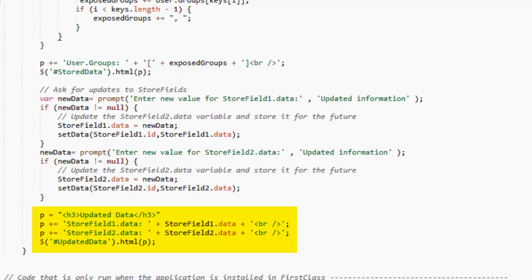That completes the walkthrough of this template. In the next video, we'll use the template to create a new application.